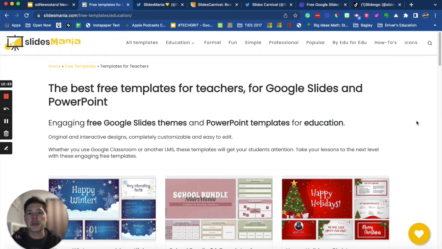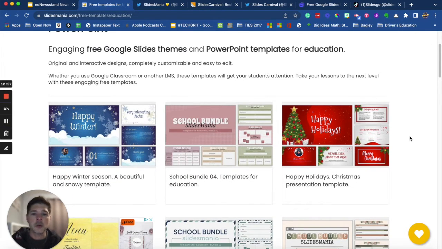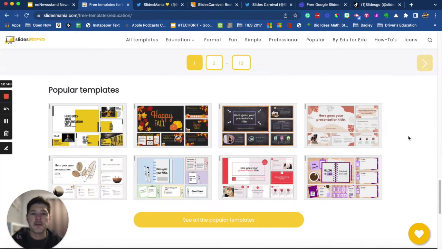If I'm trying to do something specific to the time of year, maybe I want something with Happy Winter, or I have a Happy Holidays bundle. If I want a fall theme, here is one for Happy Fall.